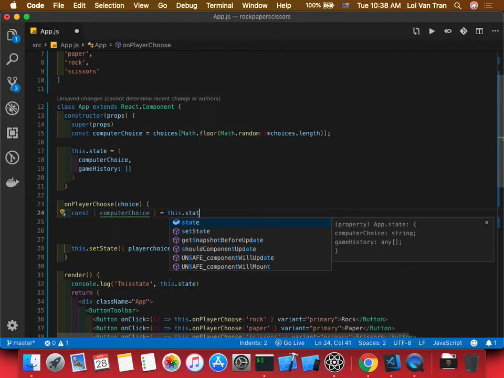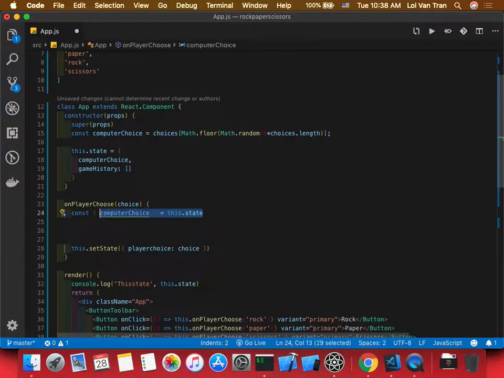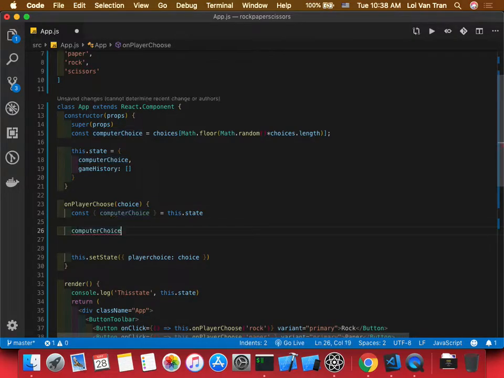equals this dot state. Guys, remember, we've done this so many times now. We've just destructured a key off of an object. Our state is an object. Remember, we console logged it on line 32. Our state is an object. We grabbed one key off of it. We want this one key. Okay, so we say if computer choice is the same thing as, let's name this better, player choice. If our computer choice and our player choice are the same, we're going to say that the result is a tie.